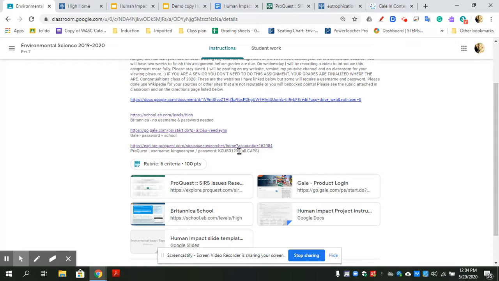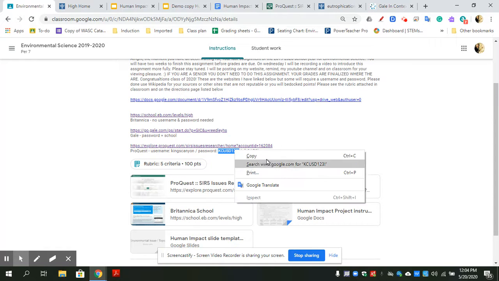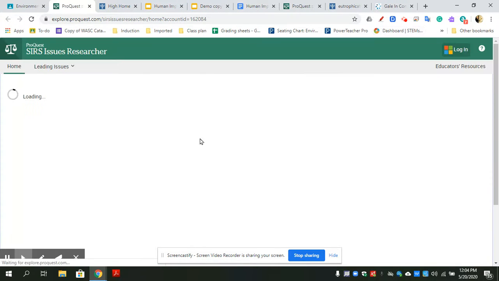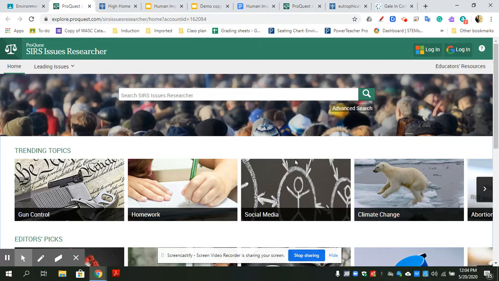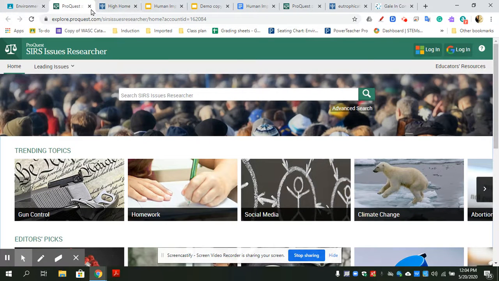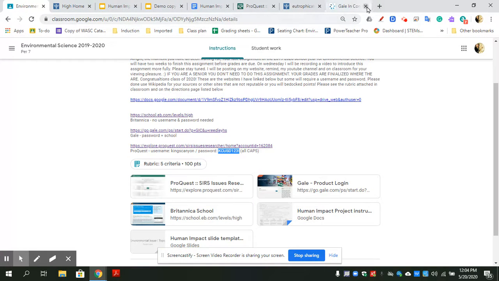Okay, and this one here, ProQuest, has both a username and a password. The username is Kings Canyon. The password is CaseUSD123 with an exclamation mark, with the C and U, S, D in all caps. When you go here and wait for it to load, mine is already logged in, so this is what it looks like once you've logged in. You just put the username and the password.